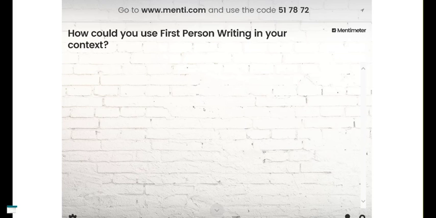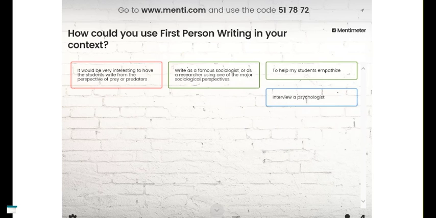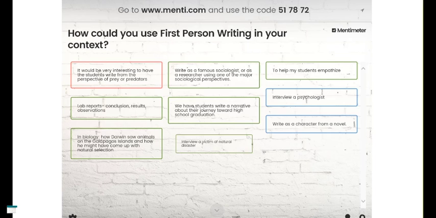Is it not working? Oh, I see something. Yeah, it's kind of a longer one. Very interesting to have the students write from the perspective of prey or predators. Oh, I got a science teacher out there. That's awesome. Write as a famous sociologist or as a teacher, researcher using one of the major sociological perspectives, okay, to help my students empathize. Ooh, awesome. Interview a psychologist, lab reports, conclusion results, observations, narrative about their journey toward high school graduation. Oh, I like that one. Write as a character from a novel.